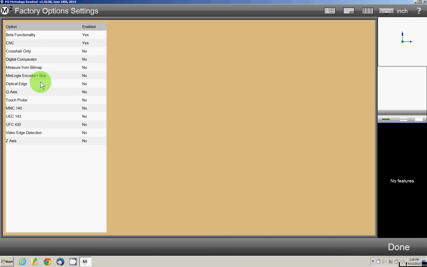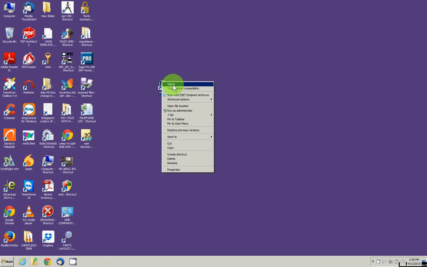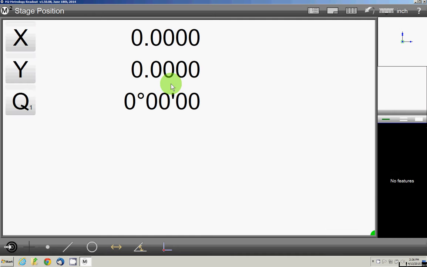And then optical edge, say yes to that, and then Q axis, say yes to that. And then those are the basic things you'll need to turn on. Go over here to done. You click that. It'll exit you out of the software because you have to relaunch the software before those changes can take effect. So relaunch it. Now we have X, Y, and Q, and the optical edge is turned on.